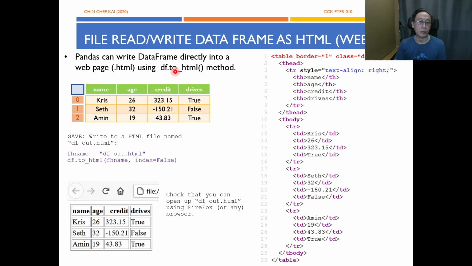So pandas can do that. How it does it is very simple: read HTML. Read underscore HTML. So we expect this symmetry there, and yes, it is offered as such. So we created this three-member data frame again. And to write it out, just a one-liner, df.to_HTML.